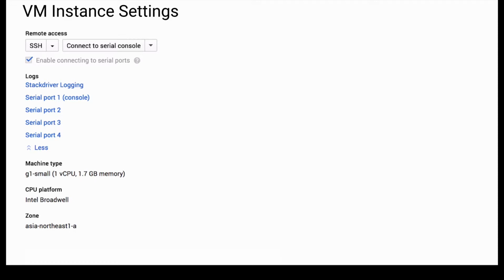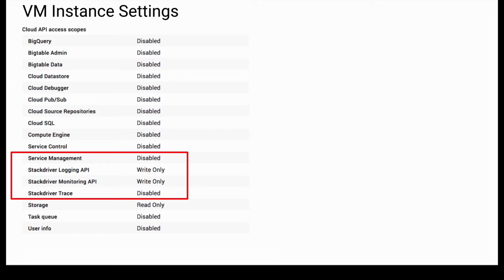So initially, I went to my VM instance settings, and I saw that there were logs going to Stackdriver. And I thought, well, if I just turn these logs off, then perhaps it would reduce my cost. I scrolled down on the VM instance settings and saw that Stackdriver logging was write only, which means that it was writing the logs to Stackdriver. And I thought, okay, I'll just go and edit the API so that it's not writing anymore. And unfortunately, when I did that, my instance wouldn't start anymore. So I realized that that definitely was not the right solution.